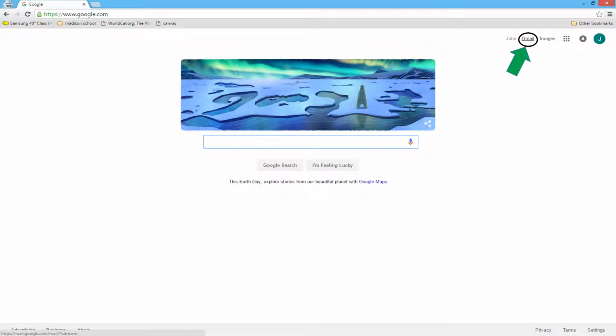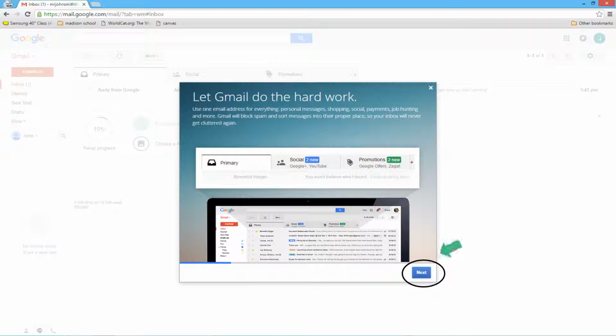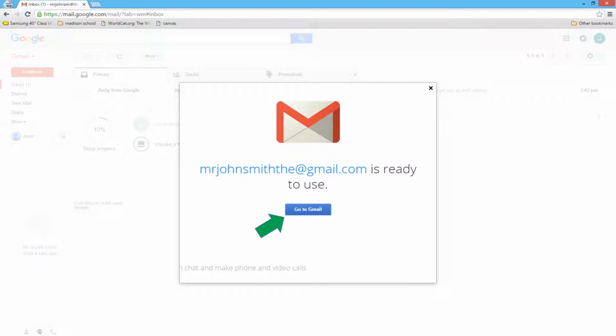To go to your Gmail, click on the Gmail link in the left-hand corner. Introductory information will pop up to show you around Gmail. Press the next button to read it to see what Gmail offers. Once you have finished the introduction pop-up, press the Go to Gmail button to access your mail.